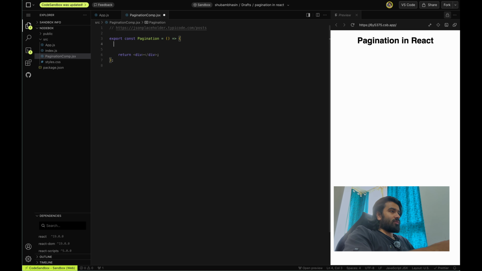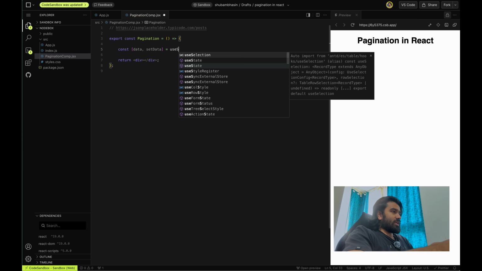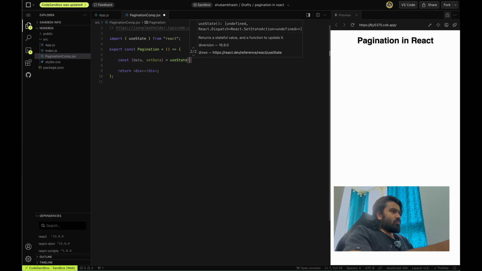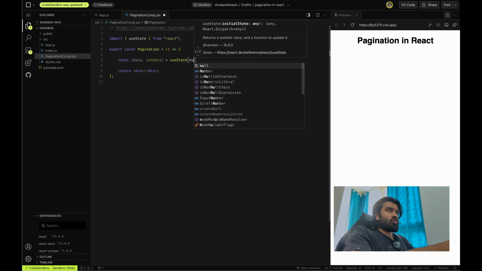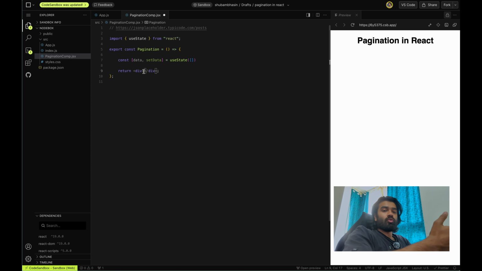For now, I'll do a couple of things here. First of all, we'll have to define states here which will save the data. So I'll write const, and first we'll have data, setData, which is going to be a useState. Initially this is going to be null or an empty array, because this is the thing that we are going to ultimately loop over to show our data. So data will be here.